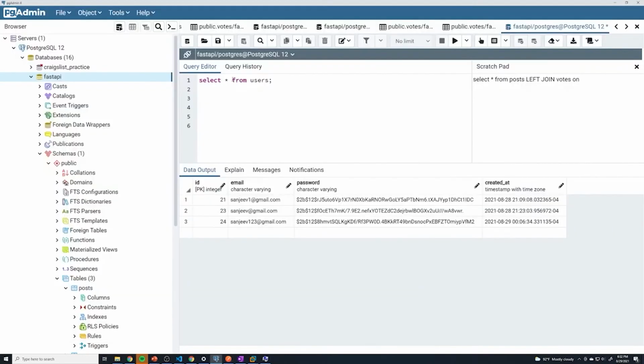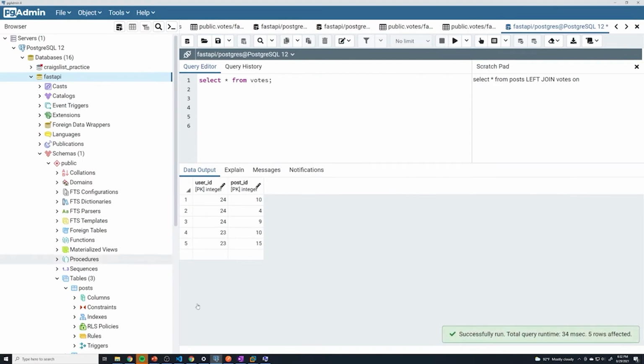Okay, and so we should have a decent number of votes now. And I purposely made it so that one of the users didn't vote, just so that we can take a look at what complications that adds. All right, so we have all of these votes. We've got the user ID and the post ID. So now let's set up a join.